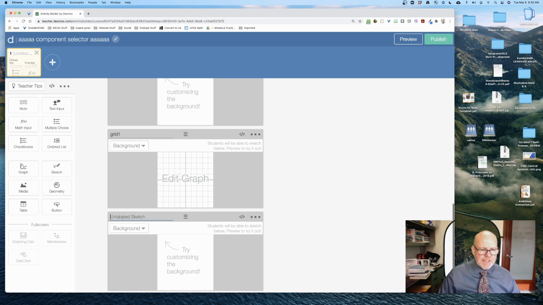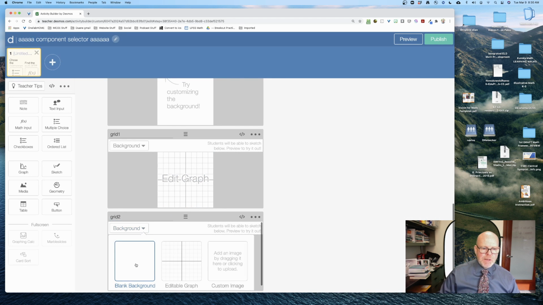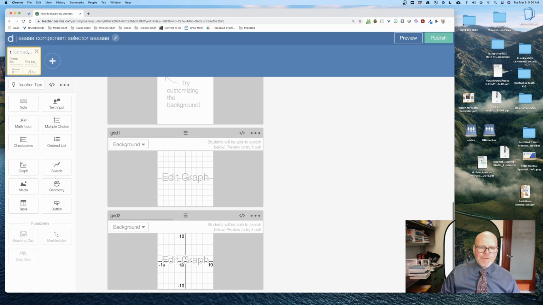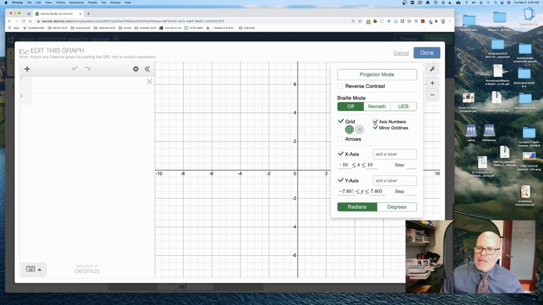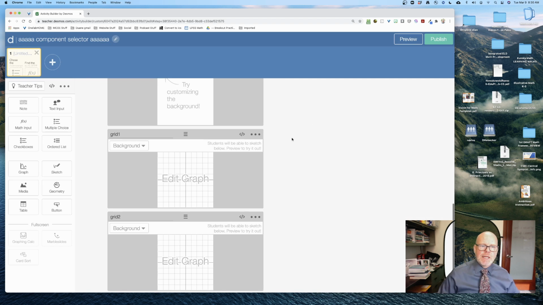And let's do this same thing here. So I'm going to call this grid 2. And I'm going to change the background to editable graph. And then I'm going to click on that edit graph and click on the wrench. And I'm going to turn off the axes and leave everything else as good. And I am done. All right.